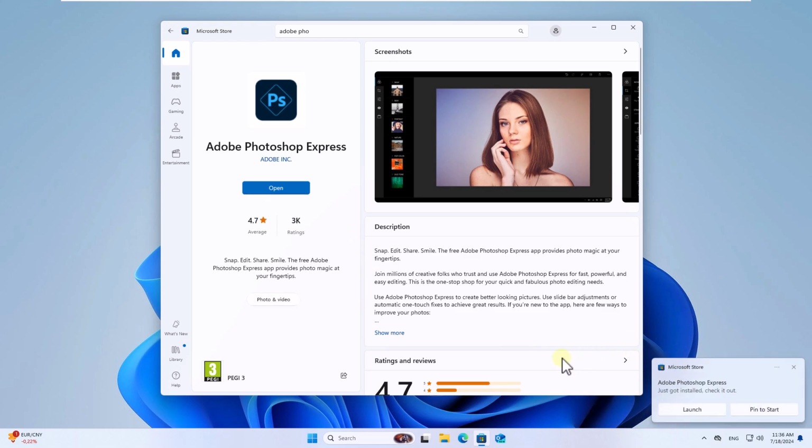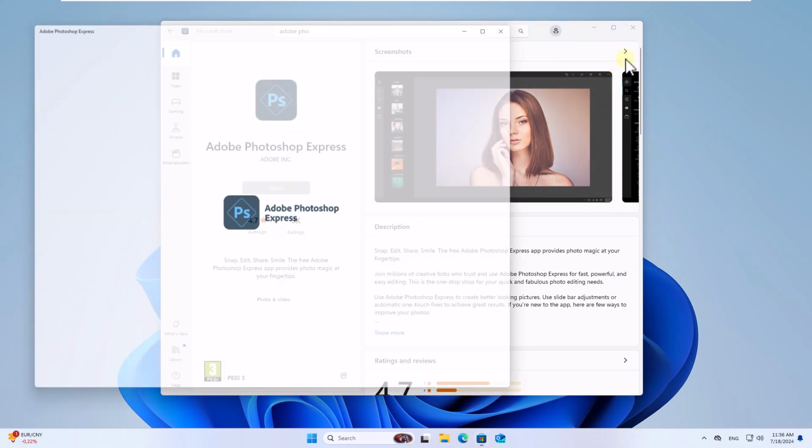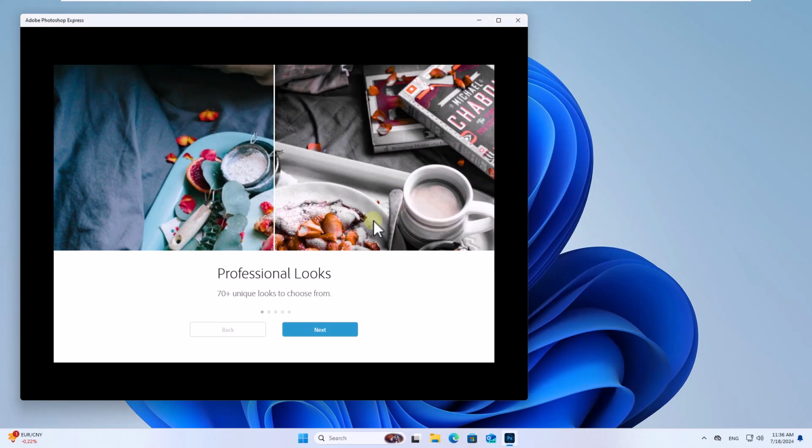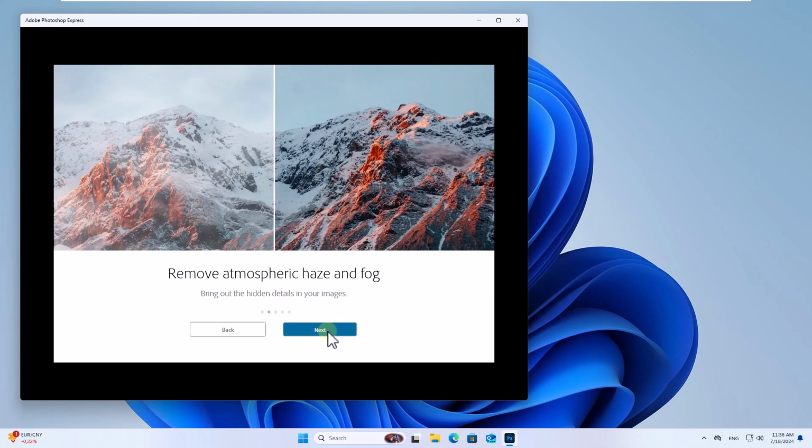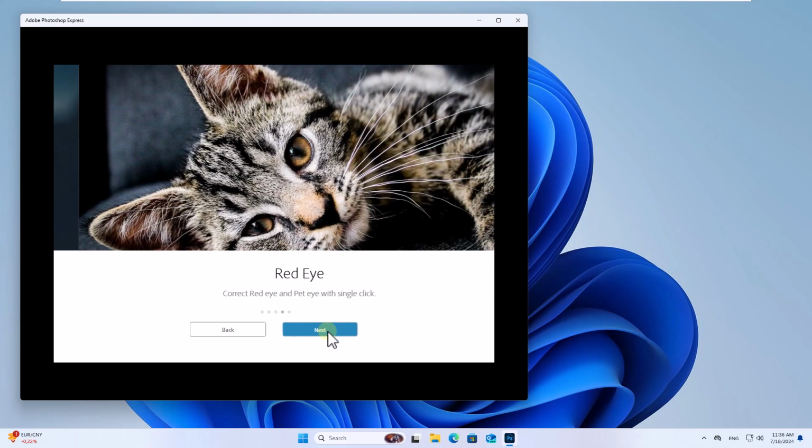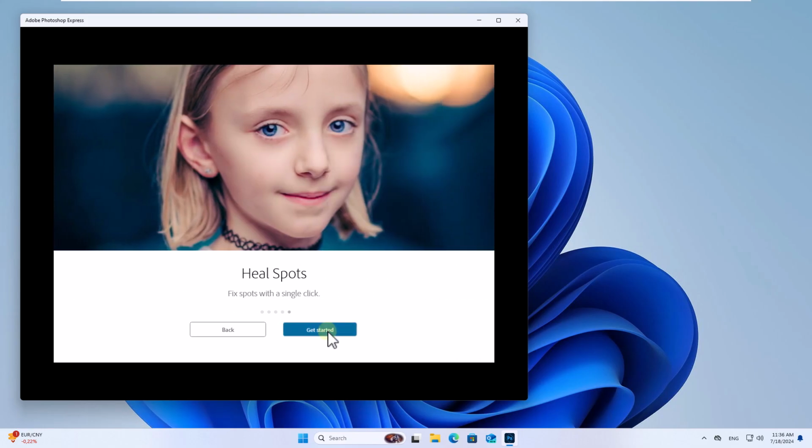You can see that it has been installed. Click Open. Click Next to see the guided tour, and then you can access Adobe Photoshop Express using one of the available options.